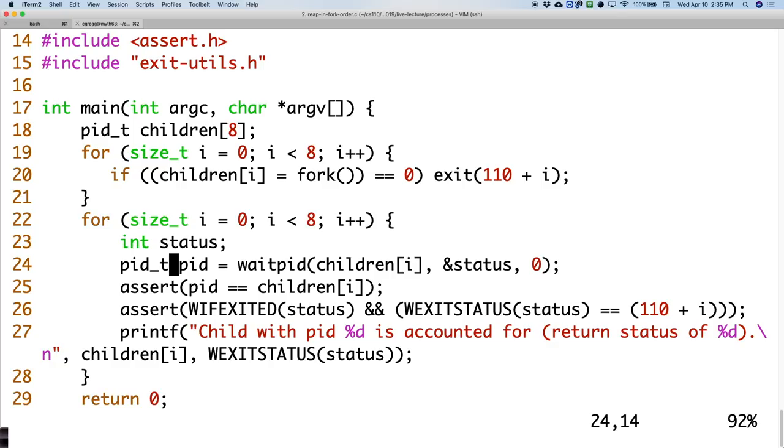Question. So you're saying that none of the children ever do the second for loop? None of the children ever do the second for loop, exactly. Yep, good question.